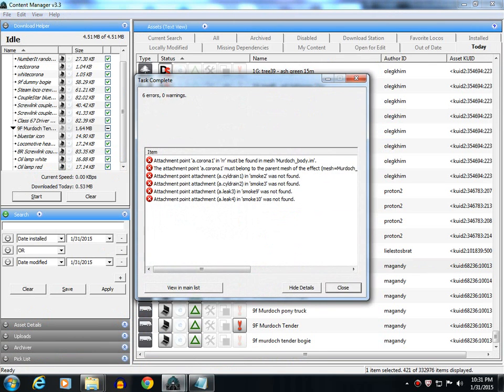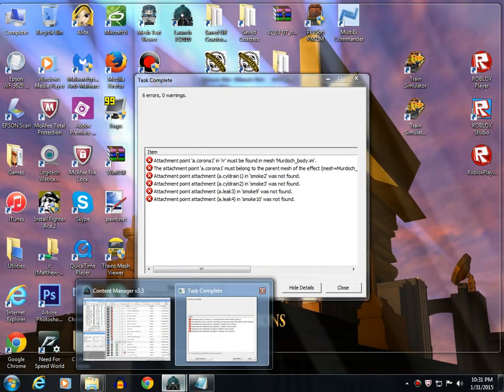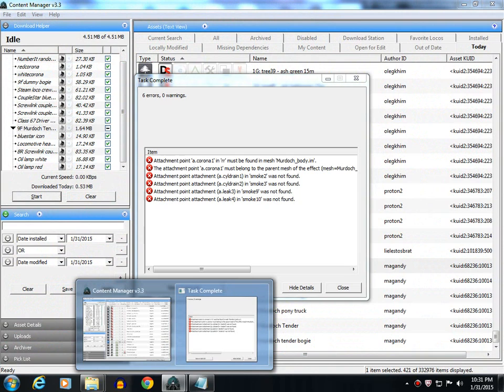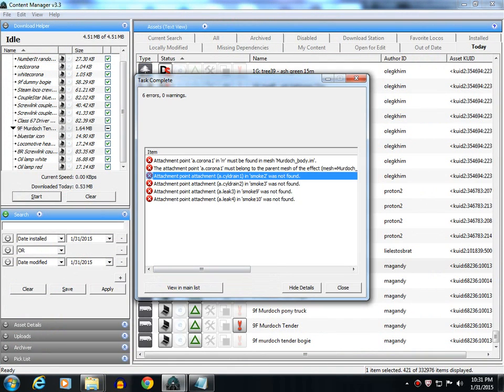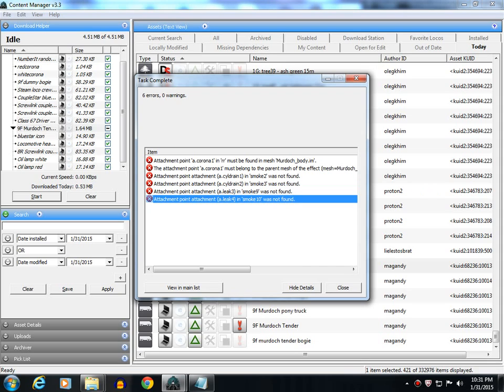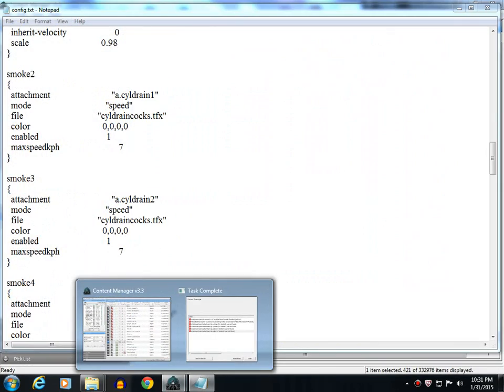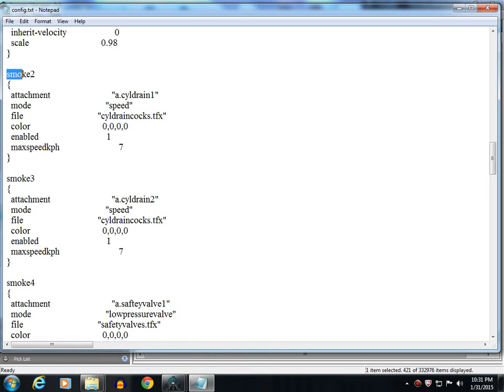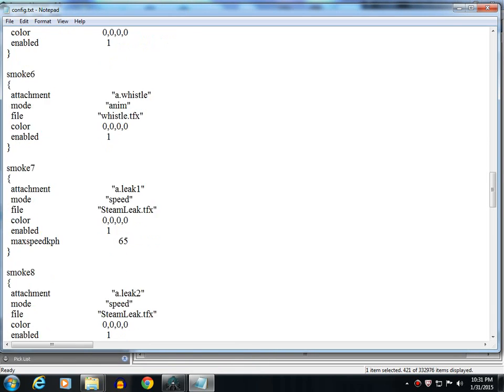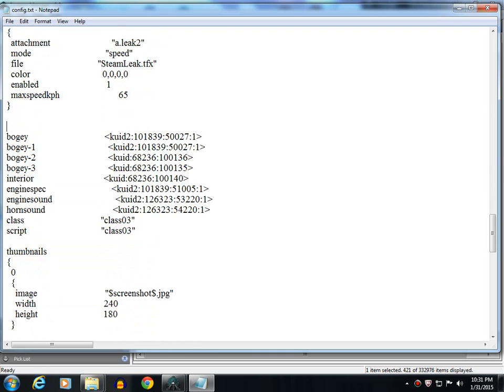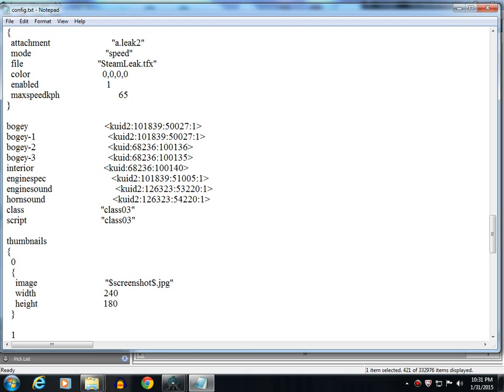Now, the other errors are the Corona ones. Now it says attachment point A sill drain 1 in smoke 2, sill drain 2 in smoke 3, A dot leak in smoke 9, and A dot leak 4 in smoke 10. Same thing that I did with the RR tab. Just delete whatever is giving you trouble. And press Control S on your keyboard, or just click File, Save, depending on what you're using to do this.